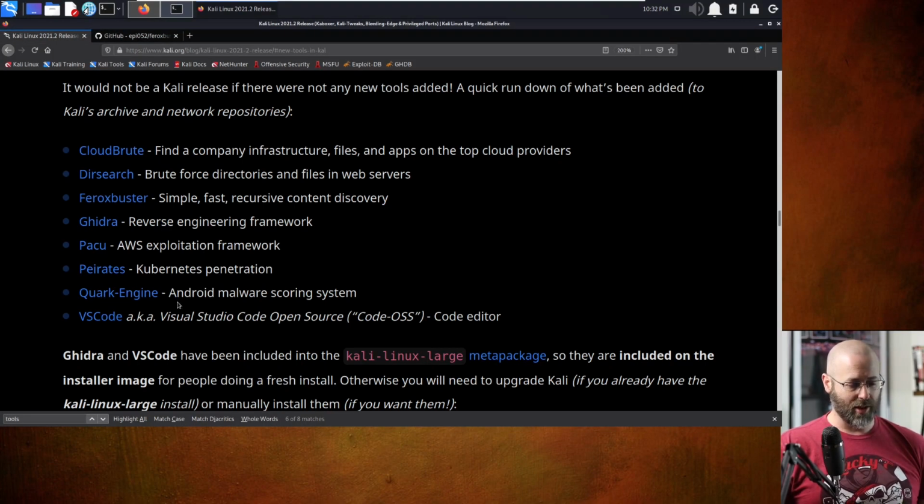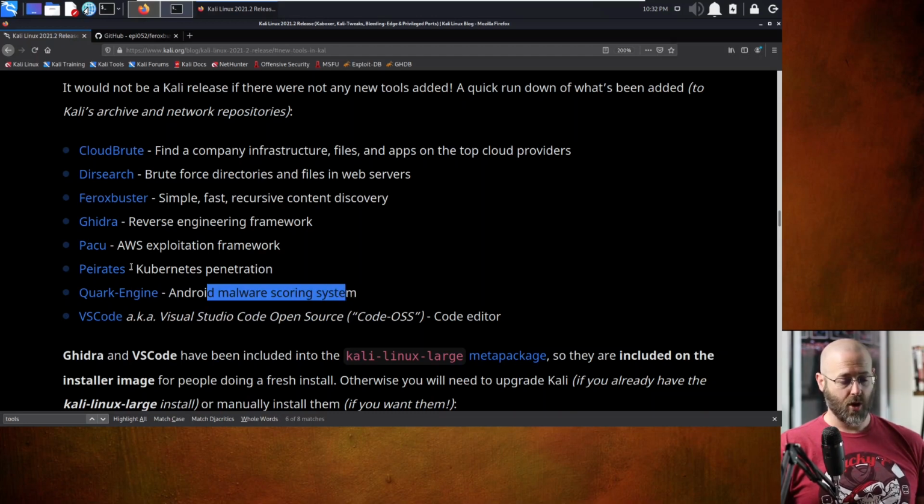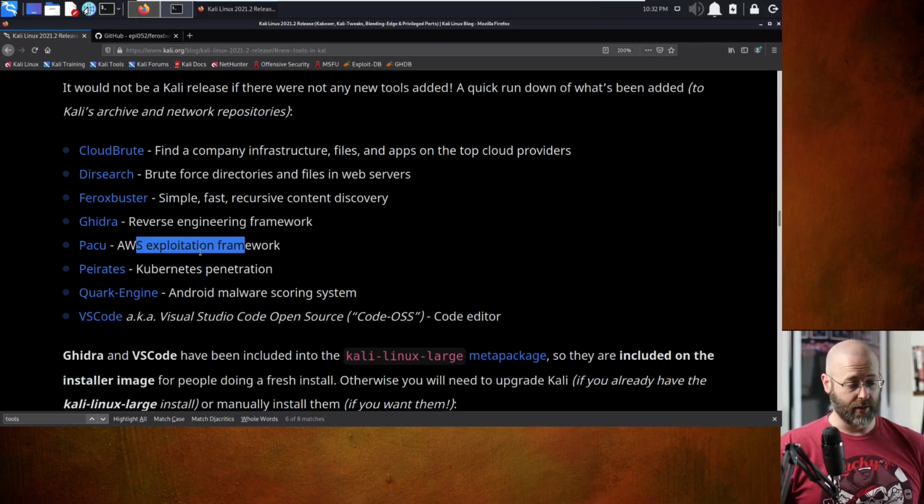All right, what else did we have? Any other thing I want to go to? Oh, yes, Visual Studio Code. That's going to be a part of your new release. This is an interesting one. Quark Engine, Android malware scoring system. We got some Kubernetes penetration testing software with Peirates. Pacu, AWS exploitation framework. Yeah, nice.